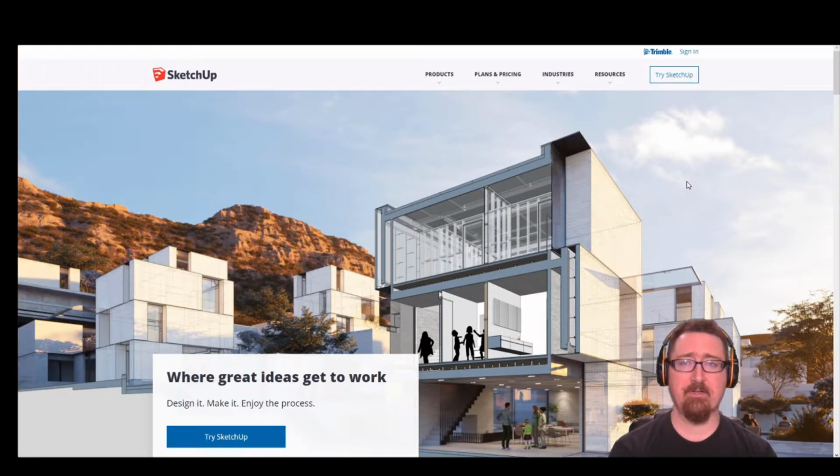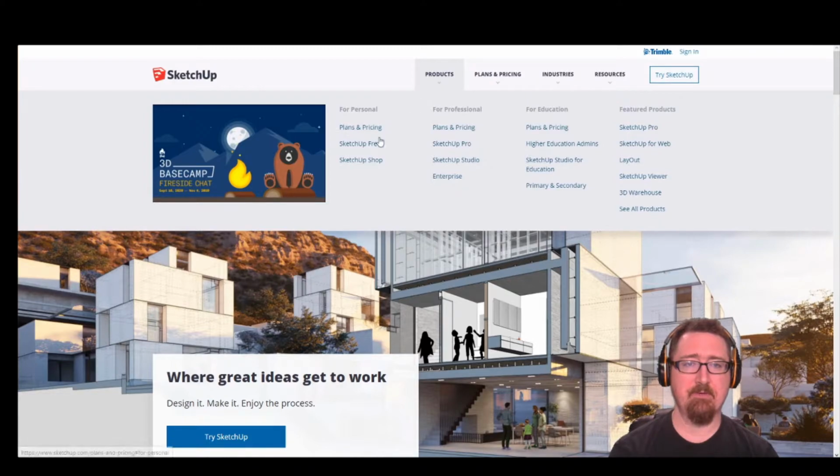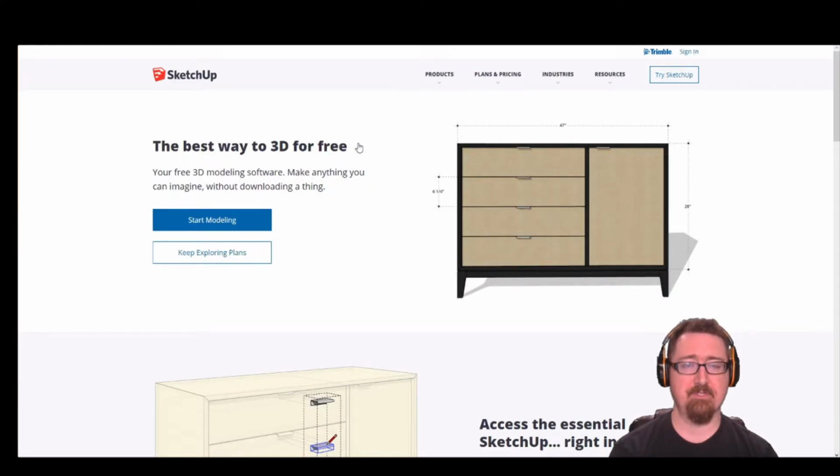So here, when you do a simple Google search or just type in sketchup.com, this is the website that you see here. Okay. So at this point, we're going to come up here to products, and we're going to be using SketchUp Free. Now there is a professional paid version of this, but the SketchUp Free web app is great for what we're going to end up using.